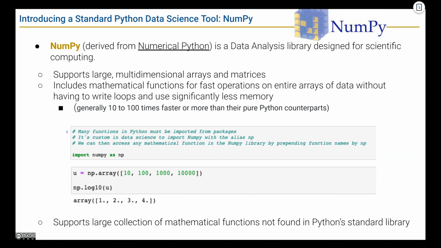In addition to Pandas, we will be using the Python library NumPy, which is a data analysis library that is designed specifically for scientific computing. In particular, it includes functions for fast operations on entire arrays of data, which eliminates the need to have to write loops and uses far less memory. In your first homework, we'll be going through a basic tutorial of some of the key features of NumPy.